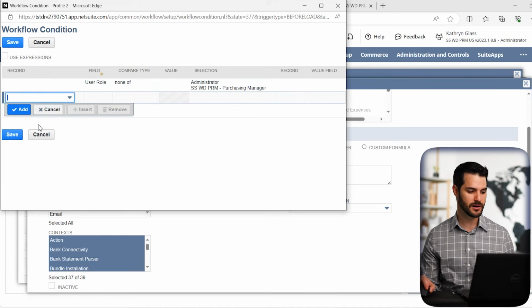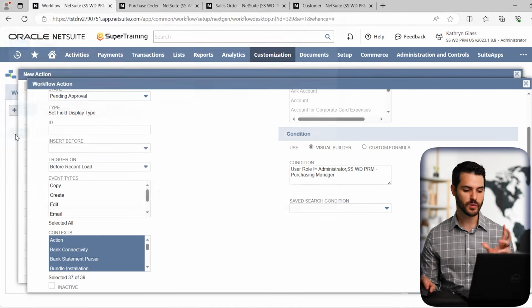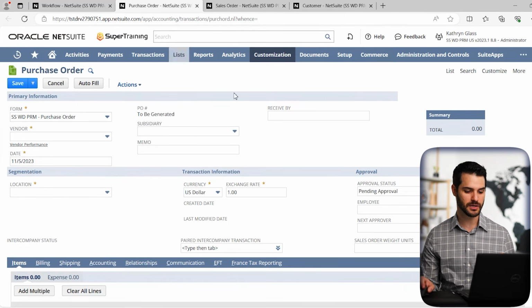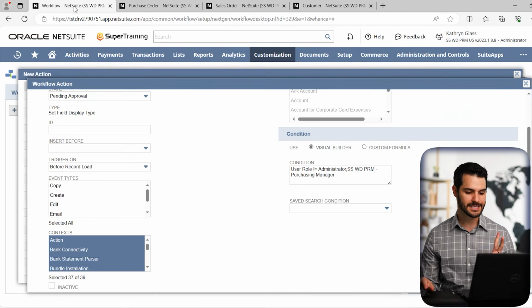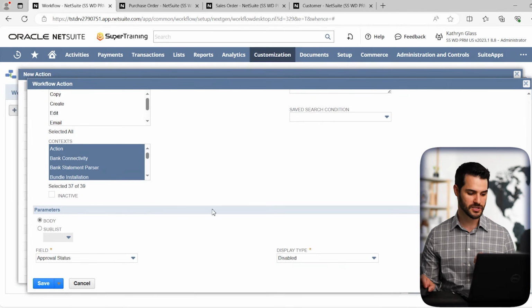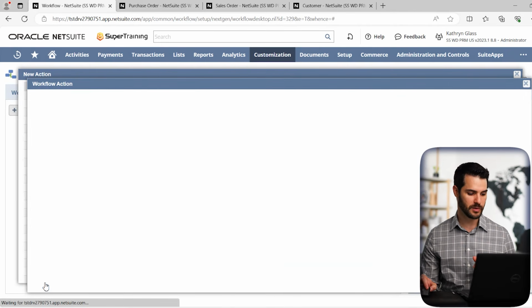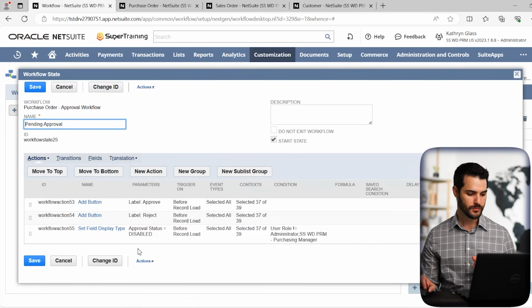So we're going to hit add on that. And we're gonna hit save. So we've now set conditions for this aspect or action where this approval status is going to be disabled except for these two roles. So we've set that all, we're all fine with that. We're gonna hit save on that. And we've now got our three actions. We've added a button for approve, we've added it for rejected, and we've made it so it's disabled for everyone except for the administrator and the purchasing manager. So this is all exactly as we want.